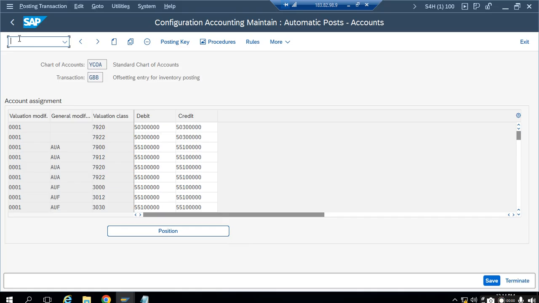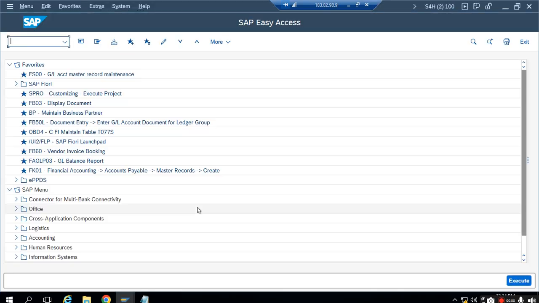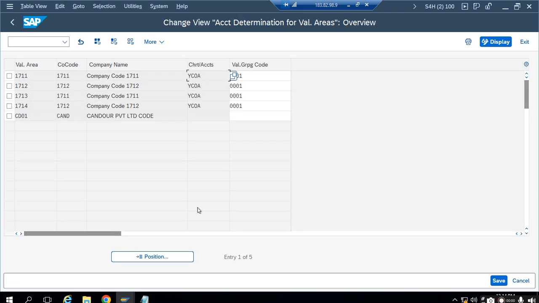Let me open one more screen. There is one more configuration setting, Group Together Valuation Areas. For this the transaction code is OMWD. Under OMWD, you can see that at valuation area level we maintain the valuation grouping code. In our case, our valuation area is 1711. For this valuation area, the valuation grouping code assigned is 0001.